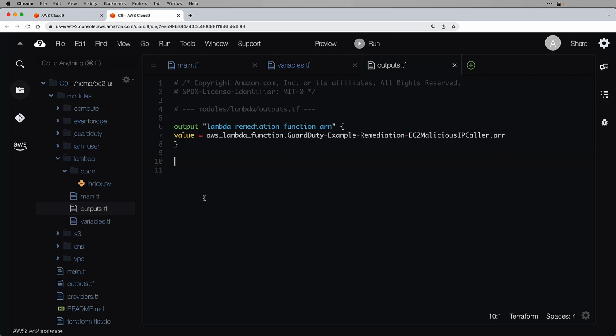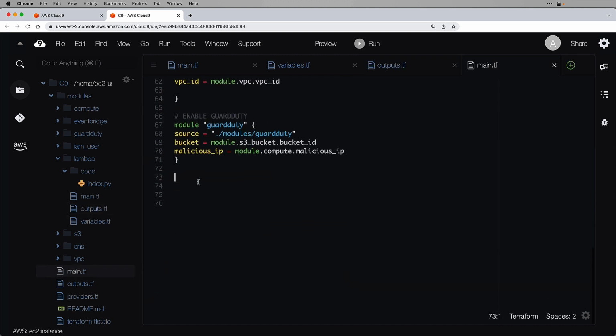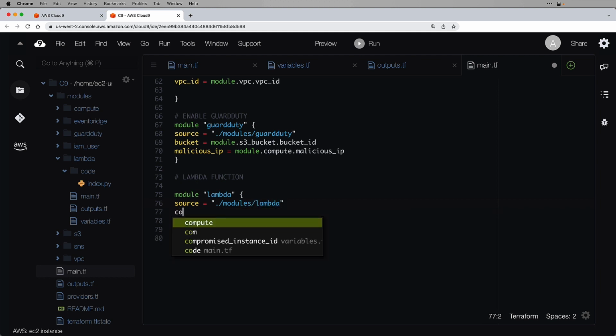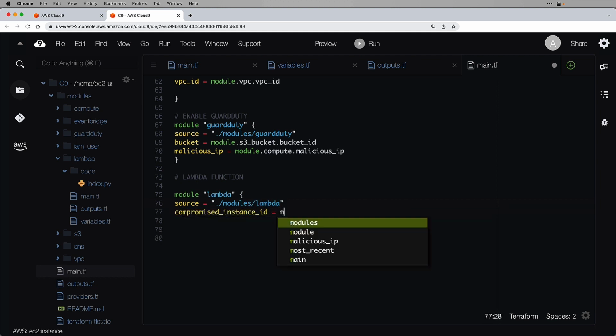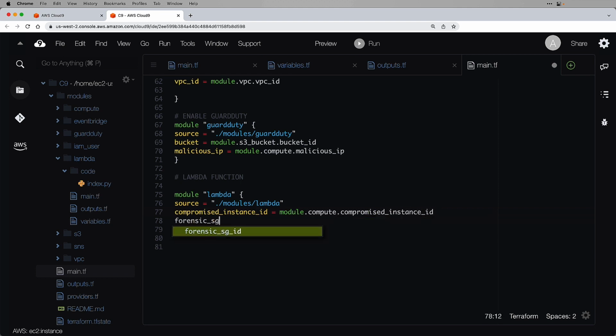And we can go ahead and now go into our root main, and let's go ahead and add the Lambda function. So we need to tell it where the module is. It's the Lambda module and the source. We'll define the compromised instance ID. We're going to get that from the compute module. The forensic security group ID, we're going to get that from the VPC module. And of course, we need to save that.